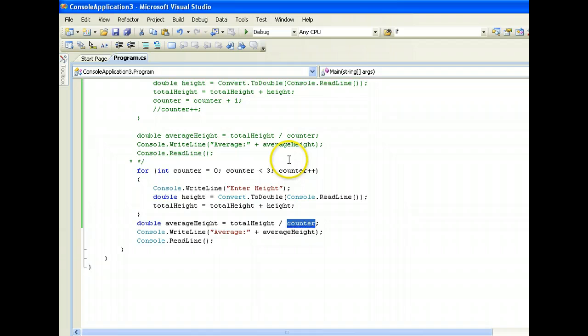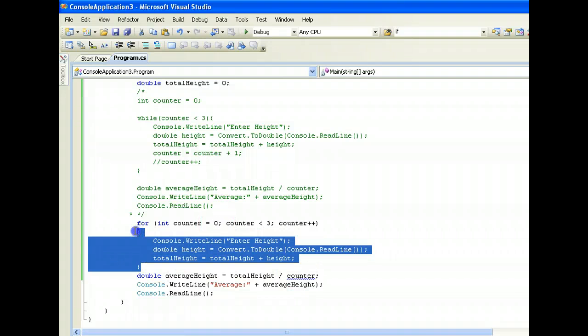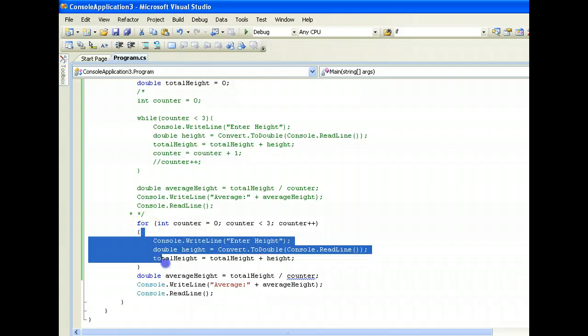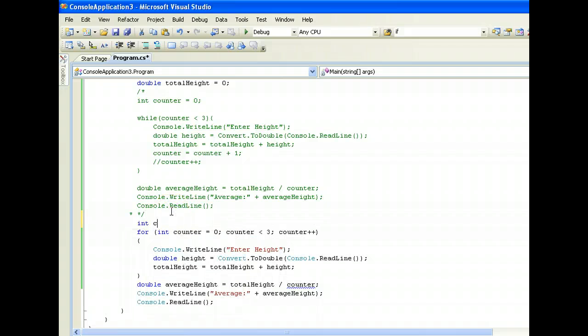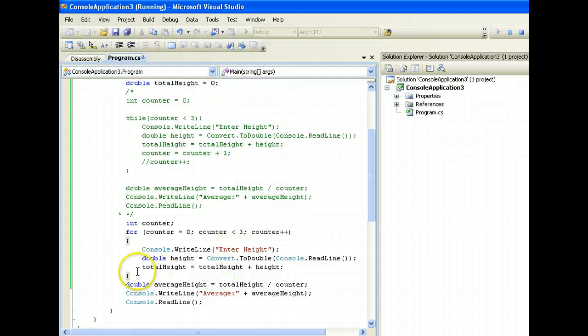Because what happens is this counter is not in the scope of this, meaning this variable counter is only known within these braces. So what we can do is declare it outside, and then we do not declare it in the for loop. And it should be okay now. So yep, the height 100, the height 200, and the height 150, and average is 150. So this is how you use a for loop.